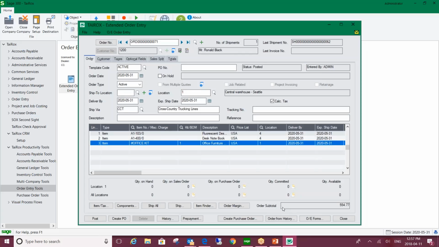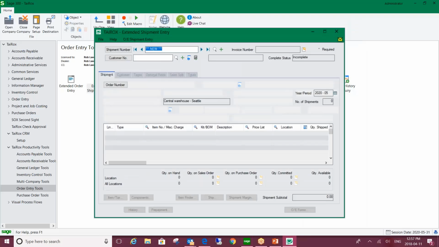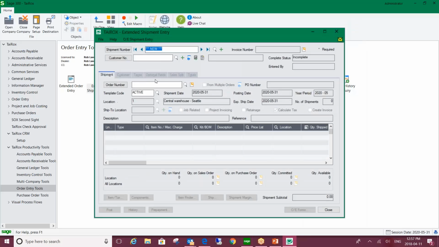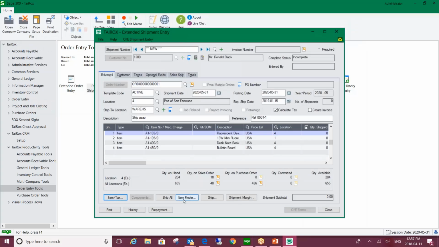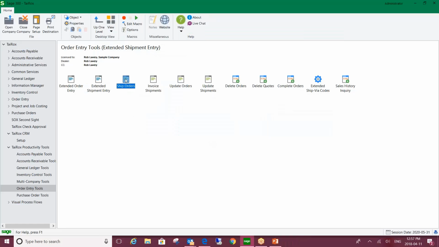So as you can see, it's quite feature rich in terms of all of the added features that we've added to the extended order entry screen. The extended shipment entry screen, we're taking some of those features from the extended order entry and giving you those features within the shipment entry. Things like the item finder, when you're looking for the items that you want to ship, that ship capability, and we're giving you the shipment margins here as well. So all very similar to what I just showed you on the order entry screen. And you can also print the OE forms from here as well. So that's the extended shipment entry.